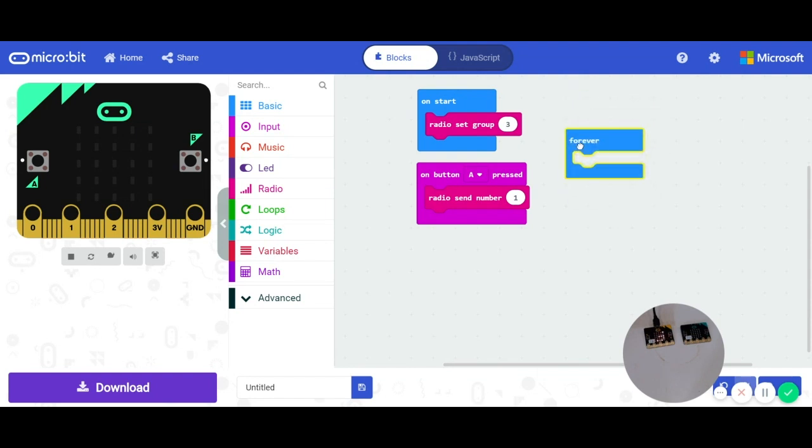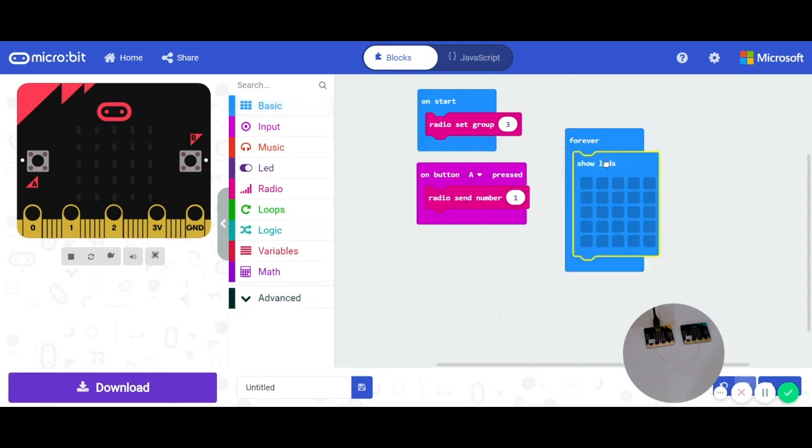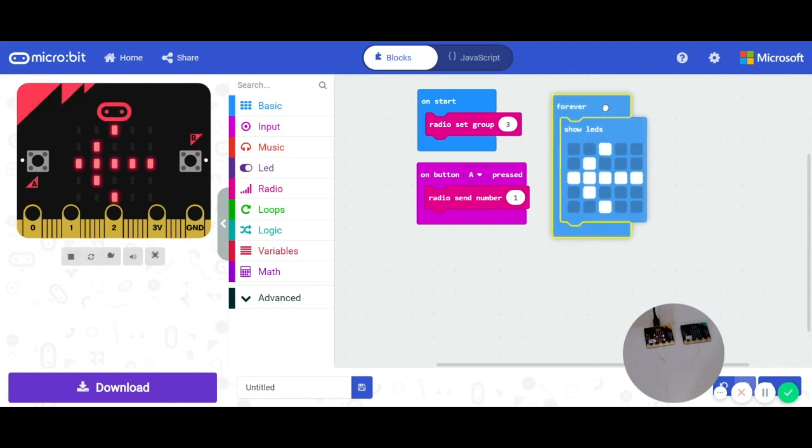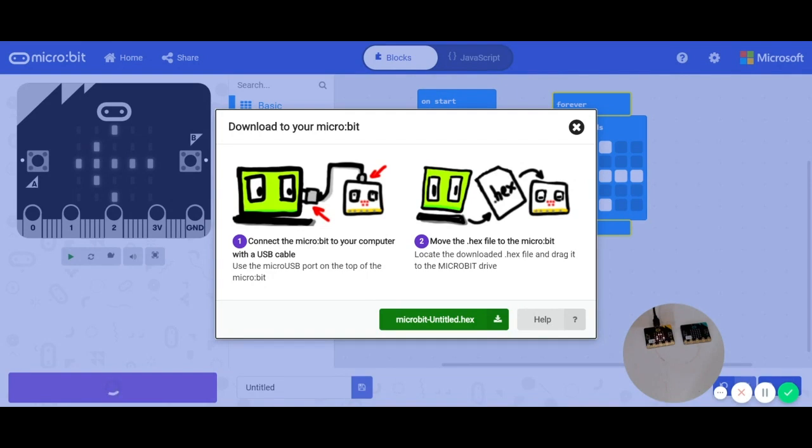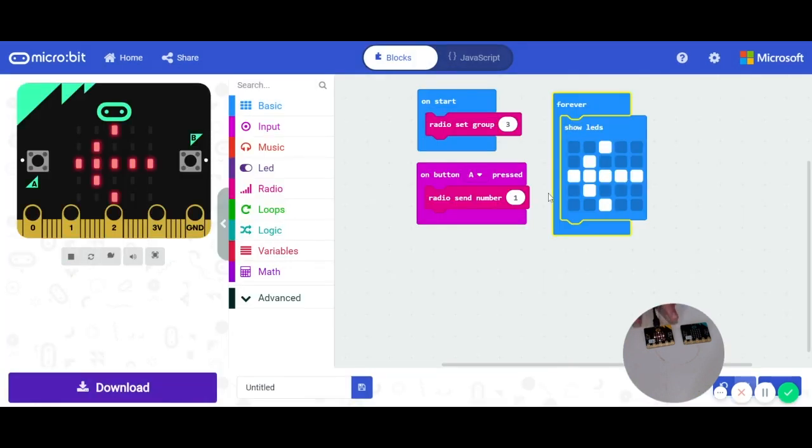To help me realize that this is the sender, I'm going to create a little arrow icon with the show LEDs that points at button A. It helps remind me that this is what I'm going to be pressing. And that's it. That's my sender piece of code. I'm going to download this to my microbit. And I have this arrow on the yellow.